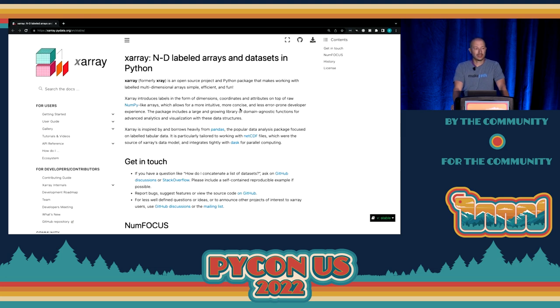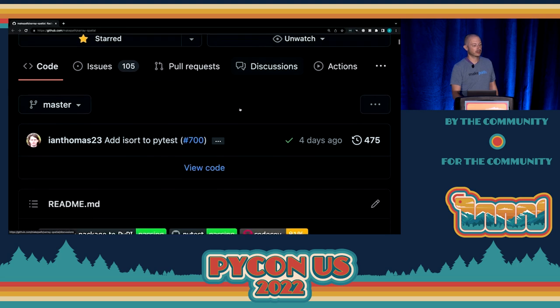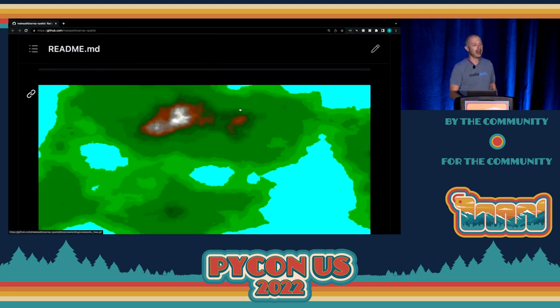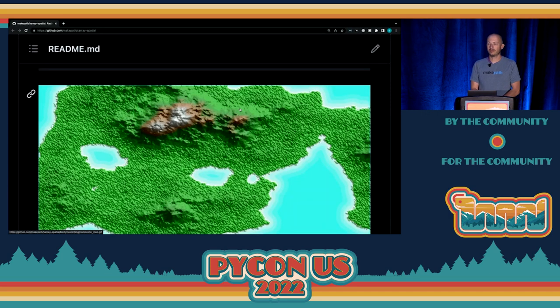There's a lot of work that has gone into XArray, and we at Makepath owe a huge credit to the Pangeo community for pushing forward the XArray format and other formats like Zarr that we also rely on for raster data. Makepath decided that there could be more universal functions on top of XArray objects. So we created a library called XArray Spatial, which includes spatial extensions for XArray objects. This library does not introduce any new data structures. All it is, really, is a set of universal functions.